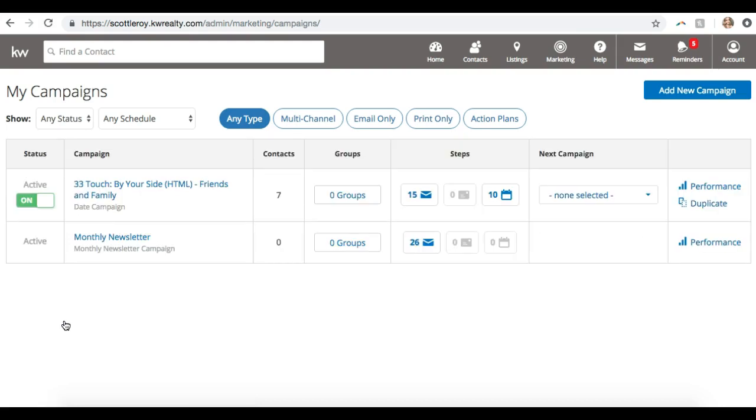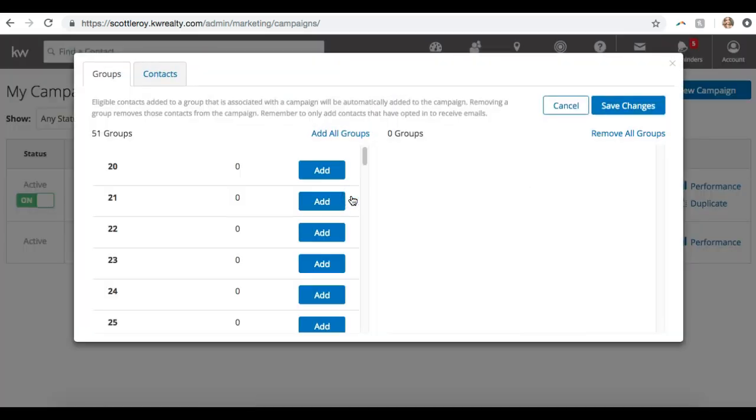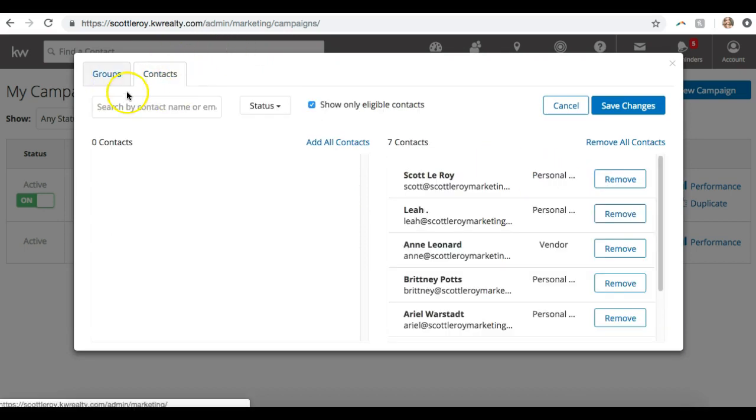Alright, we're back on the My Campaigns page. You can see this active campaign is up at the top, with the little green button. It's on. The title is here, how many contacts are in there, and how many groups. From this page you can actually add additional groups by clicking on the Groups button. You can add or remove groups here, add or remove contacts as well, which is really cool.